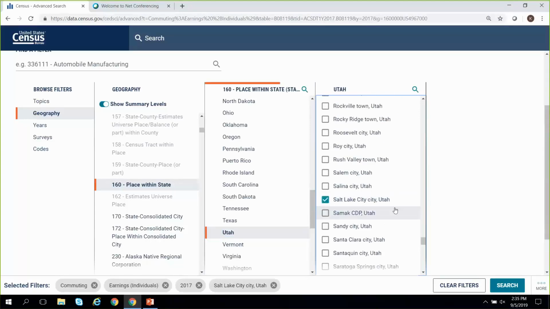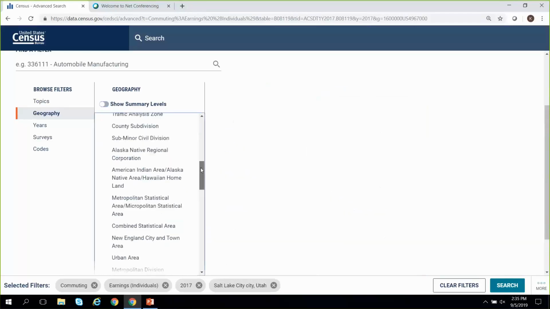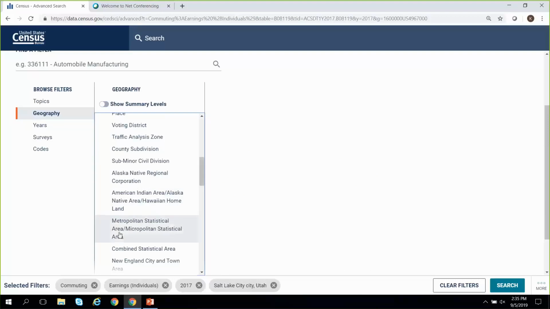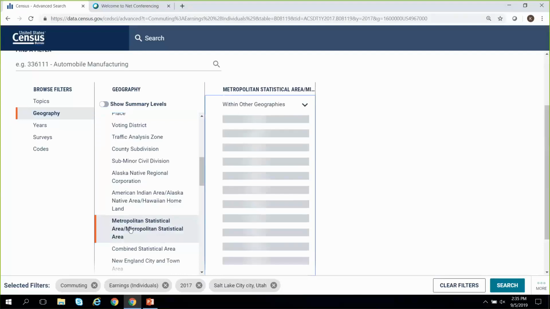There we go. And then I'm going to go back and take off the numbers because for the rest I want more of a guided approach. So here's the metropolitan statistical area or micropolitan statistical area. I don't have a specific one, I just want the one that's most commonly used. So I'm going to click on that one.